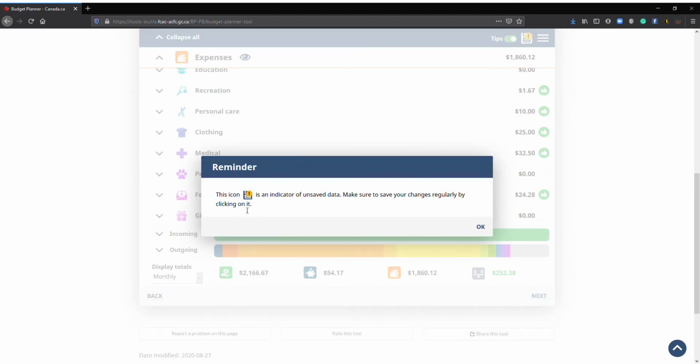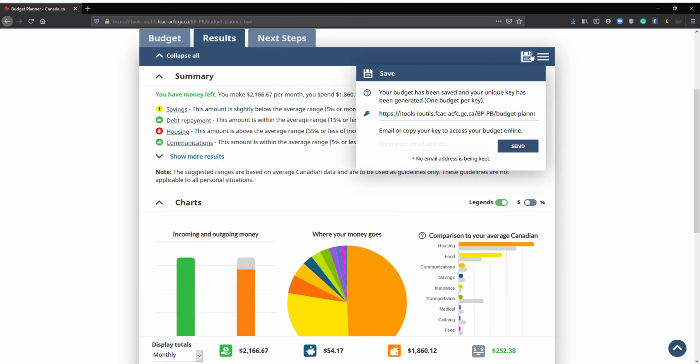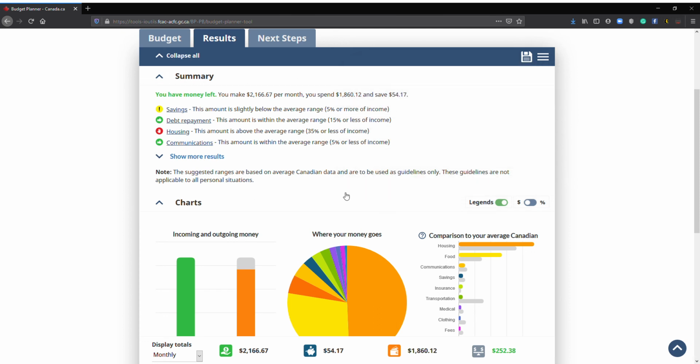Okay, so this icon says, oops, you don't have any saved data. All right, so we're going to want to save this up here. And this is where you can email a copy to yourself. So these results, as well as a copy of your budget that is interactive and you can access, will then be emailed to you. So you can type in your email here and send this off to yourself. You can also just copy and paste this link if you want to save it, perhaps in a OneNote or in another location. So this is our summary that it generates for us.